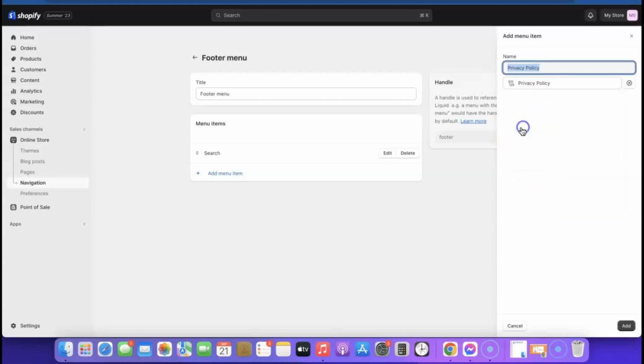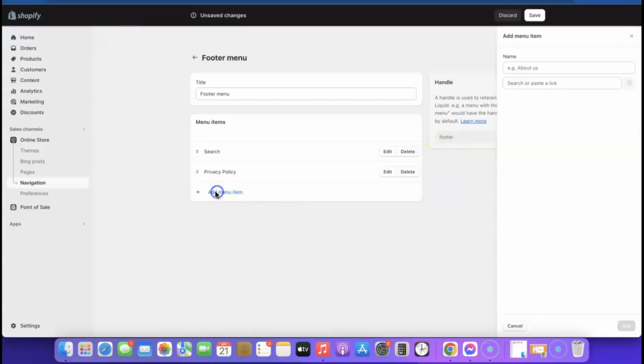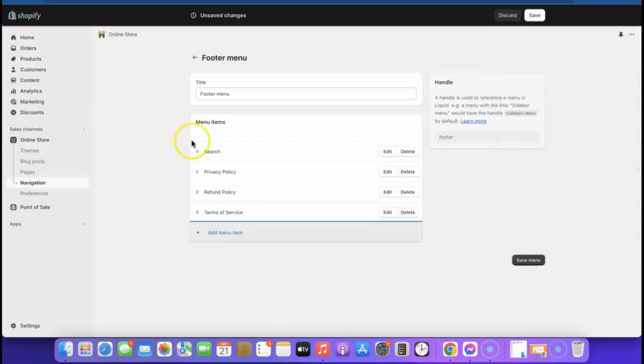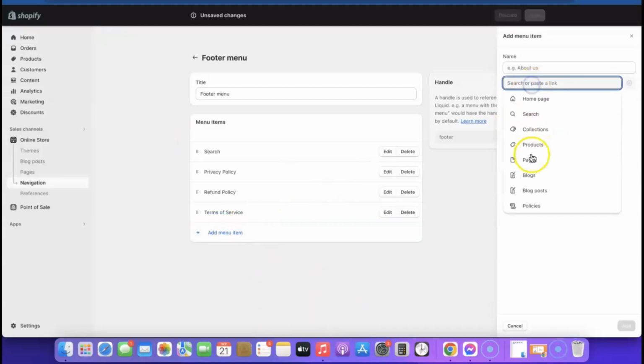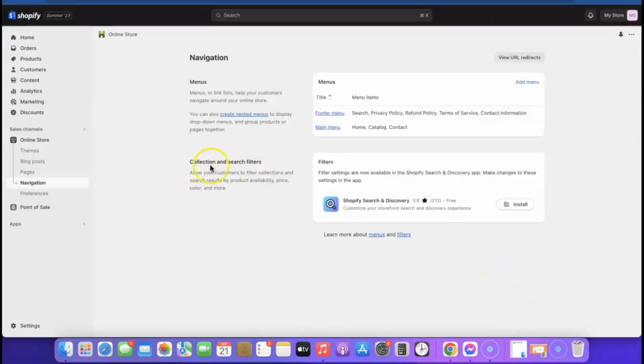When you come over to policy, you'll be able to add all of these. Click on privacy policy, then click on add. After that, come over here again, click on add menu again, then search for policy, click on policy, then add a refund policy, then click add again. Click on add menu again, go to policy again, then click on terms of service, then click on add again. Make sure you add all the necessary things there. You can also add your contact information, then click on add again. After that, simply click on save menu.